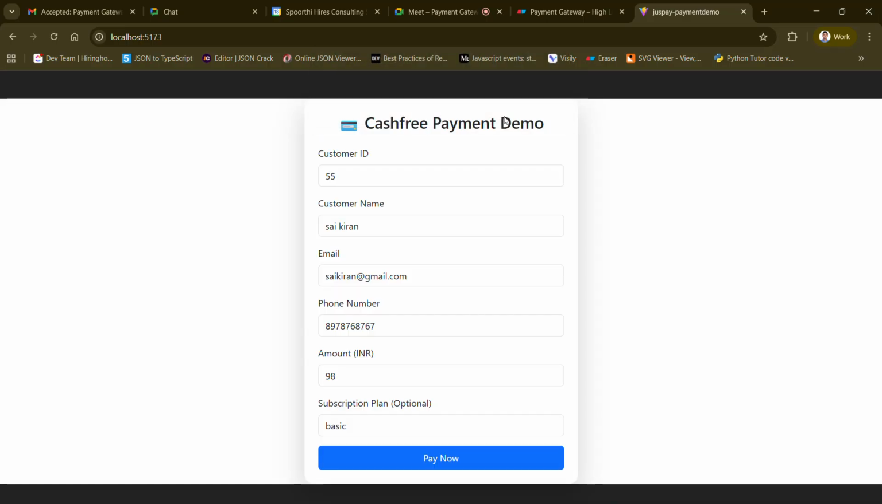This is the demo of the payment gateway. Are there any doubts? No, not very clear. No, sorry, it is clear.